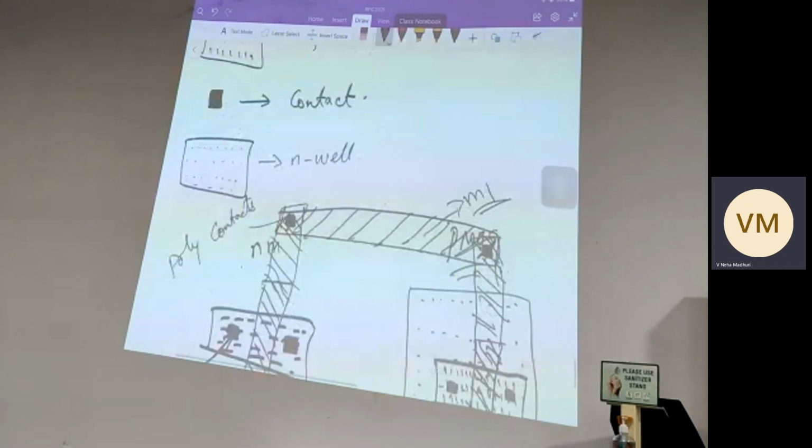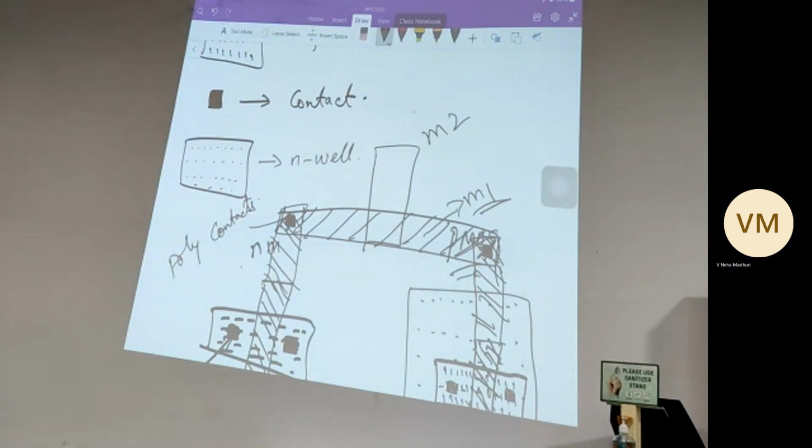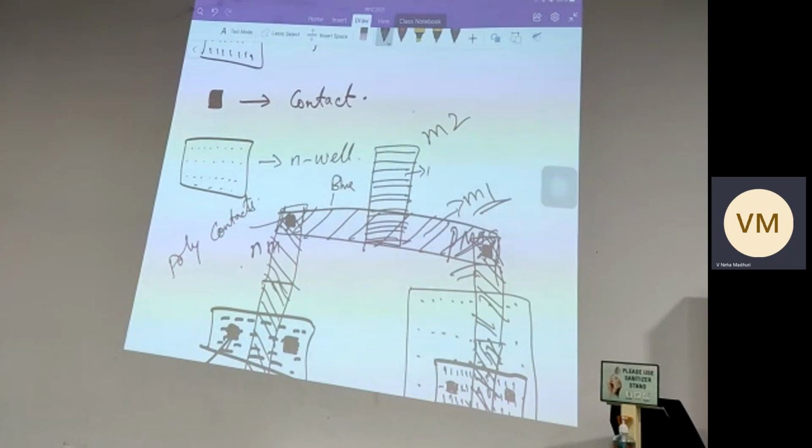So how do I do that? When I need to make another metal connection, which I will call M2, I cannot use the symbols like this. Let me use symbols exactly horizontal. In Cadence or any editor, they will be differentiated by colors. Usually M1 will be blue and this will be pink. So M2.